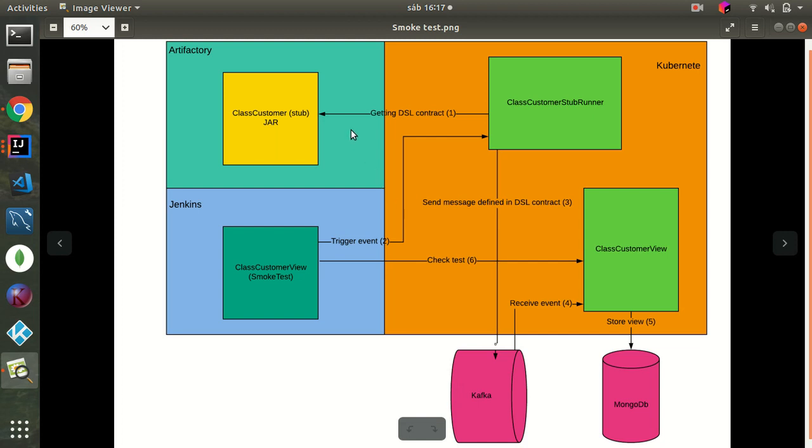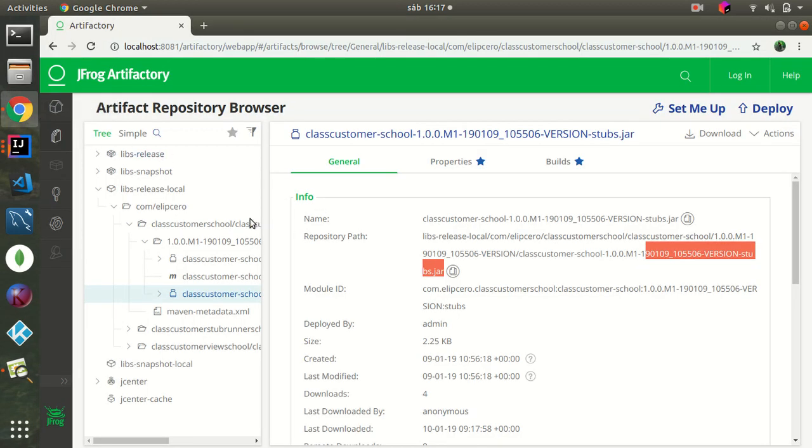The flow of the test will be the following. First, class customer stub runner loads all the contracts that have been configured. In this case, the class customer contracts that were generated by the service when it was deployed as a stub. Also, you can see the stub deployed in the Artifactory environment. In this case, class customer stub. This stub is packaged in a jar file.